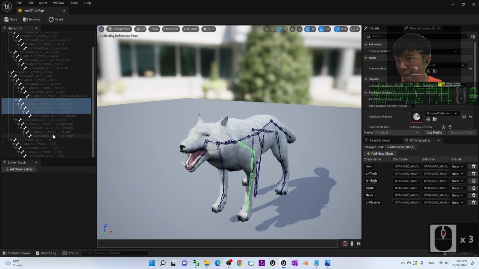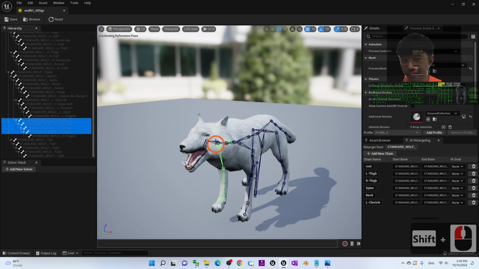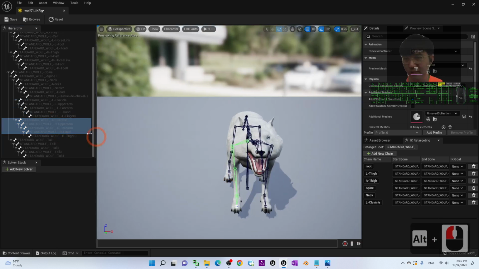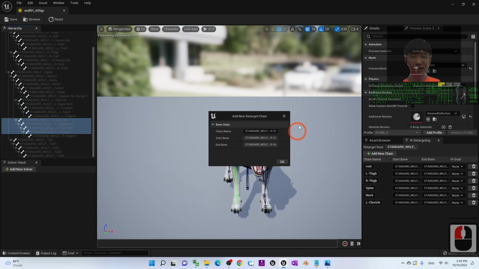Next one, from here to here. This part, right click to create a new retarget chain and click. The name here, just name this as a right clavicle.